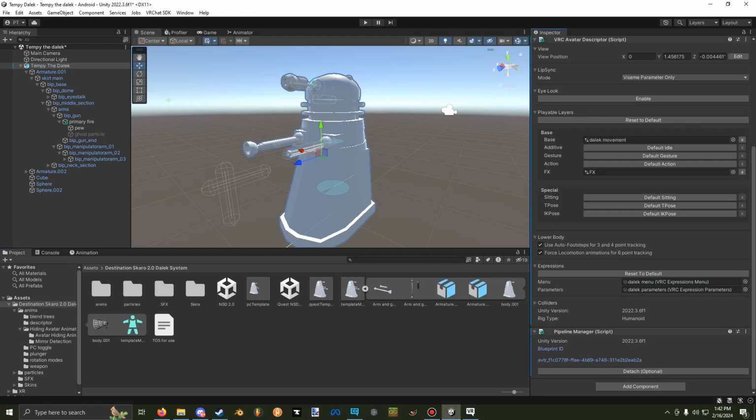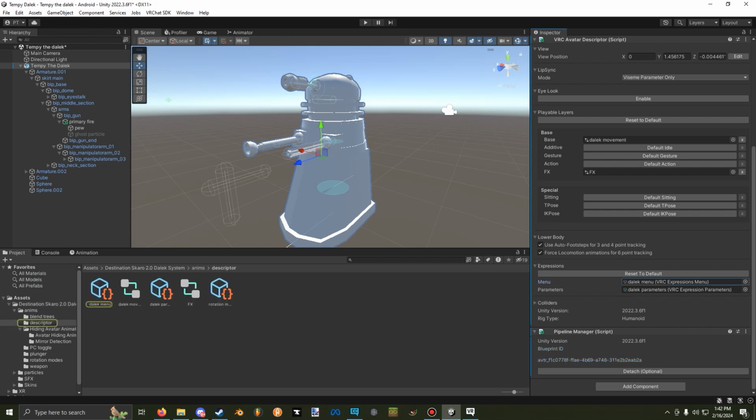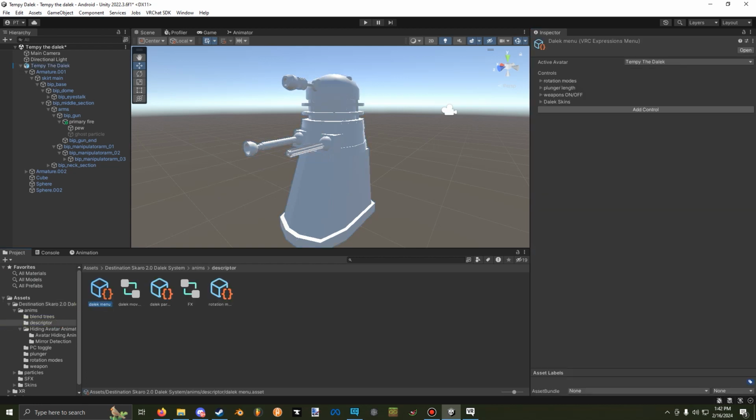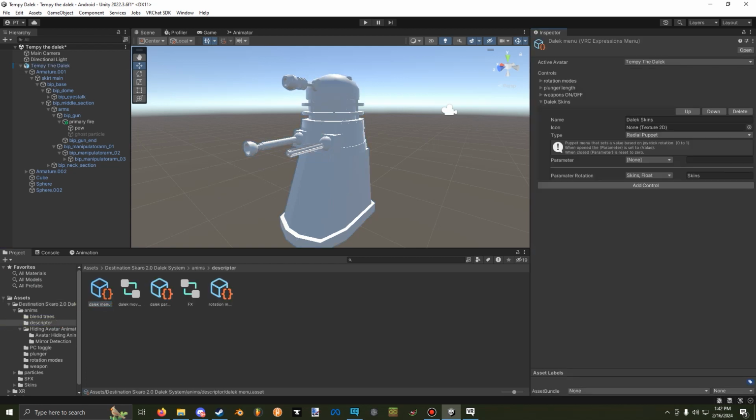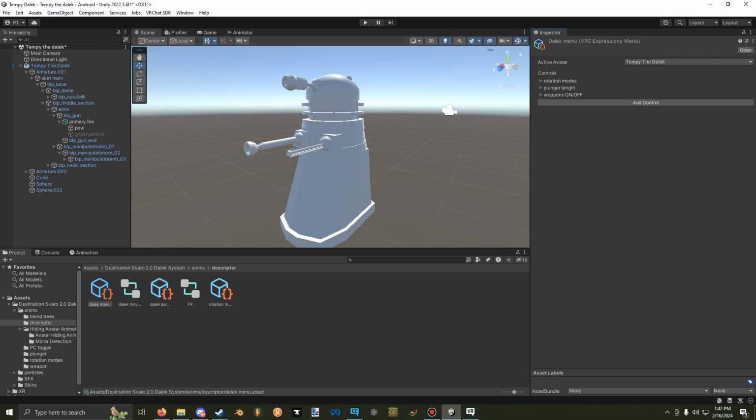If you don't want skins on your Dalek and want to remove that skin option, all you really need to do is go to the Dalek menu here, click on it, find the Dalek skins section right here, and then you can outright delete it. That way it doesn't show up as an option.